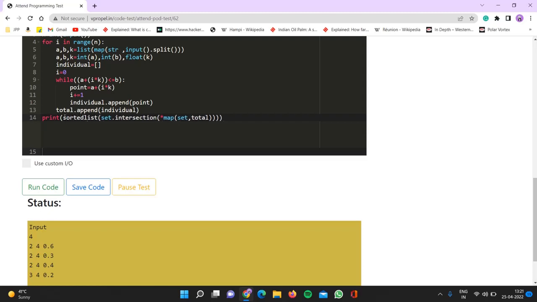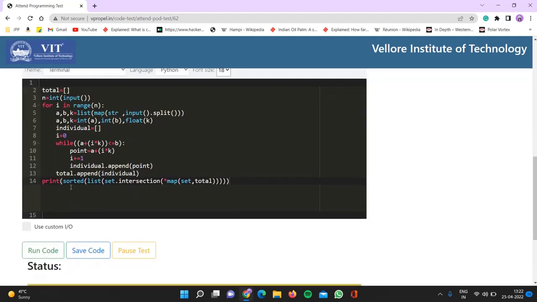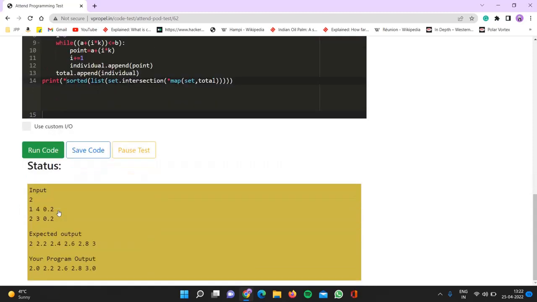sort the list in ascending order, as we have been told that we need to print common points to all lines in ascending order. So we are sorting the list here and then printing all the common points. So as we can see that we passed first public test case, and I guess this is also correct.